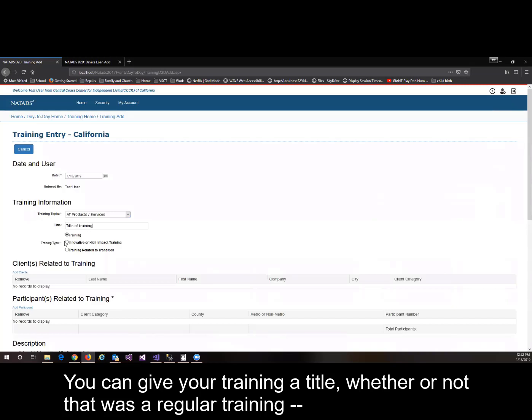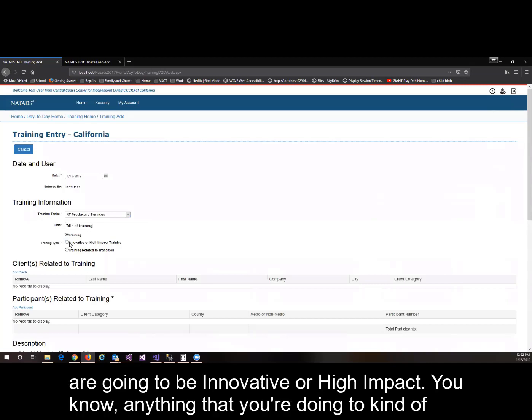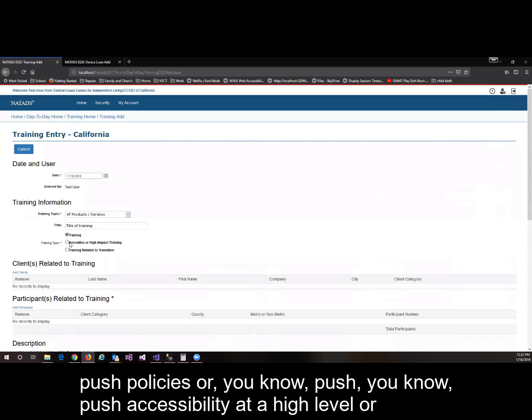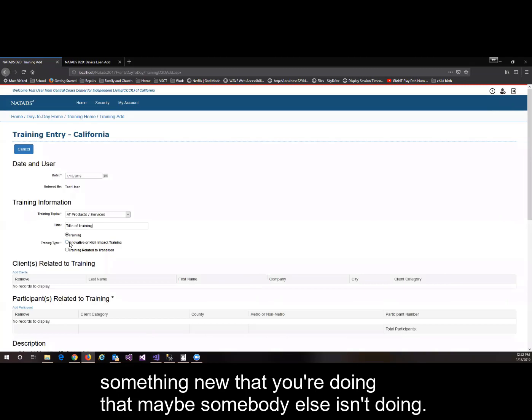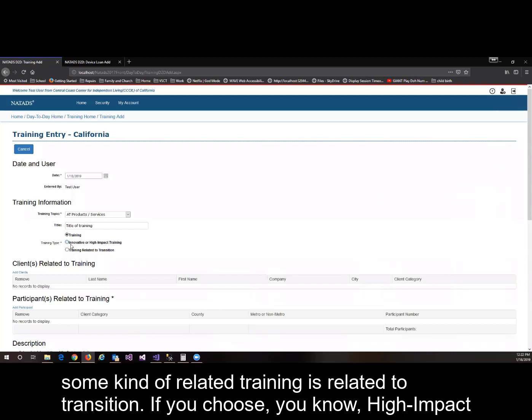whether or not that was a regular training, a training that was innovative or high impact. Most of your ICT trainings are going to be innovative or high impact. Anything that you're doing to push policies or push accessibility at a high level, or something new that you're doing that maybe somebody else isn't doing, you can enter those here under innovative or high impact. Or if it's related to transition, some kind of training related to transition.